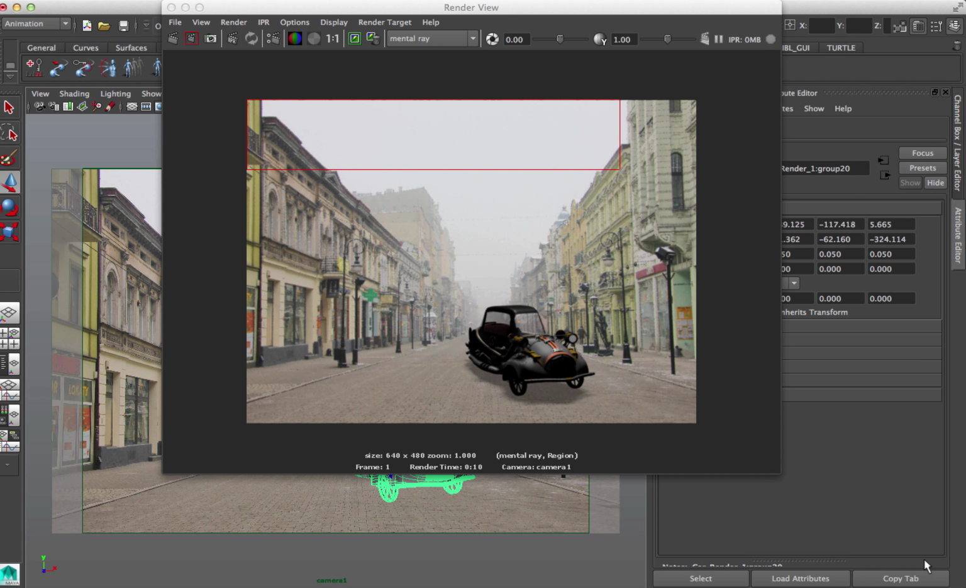Hey guys, in this video we're going to go over how to create a background image plane in Maya and then to create a plane that will capture a shadow of your object. So you're basically creating a compositing of a shot. You're creating just a Maya object and making it seem like it is actually sitting in the image that you have behind it. So let's get started.